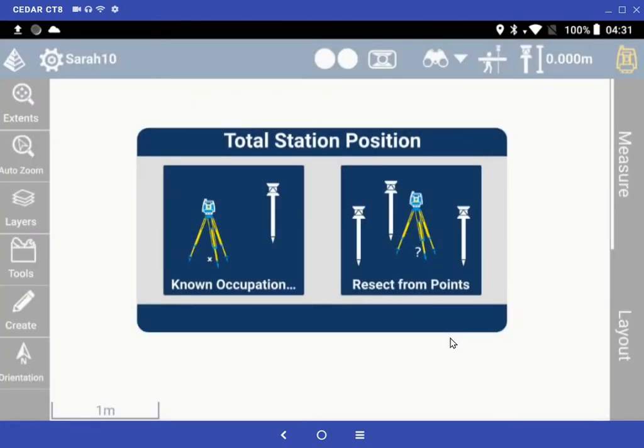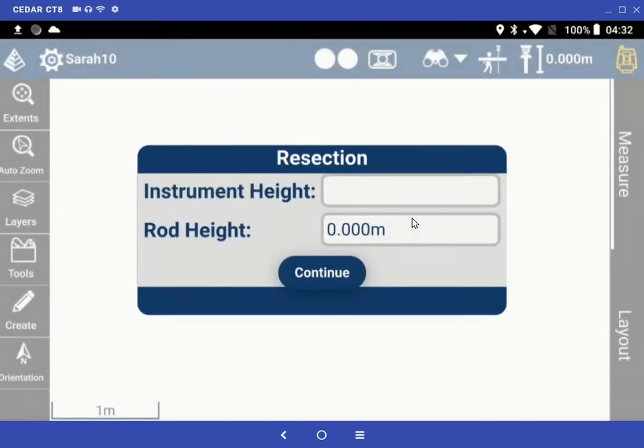There are two ways to set up the occupation in Carlson Layout. If I've set up the total station over a known coordinate, I can perform a traditional backsite using the button on the left. If instead I've set up the total station on an unknown point and I'm going to use a resection to find out where it is, that is, I'm going to shoot to known coordinates, I'm going to choose Resect from Points on the right. I'm going to do that today.